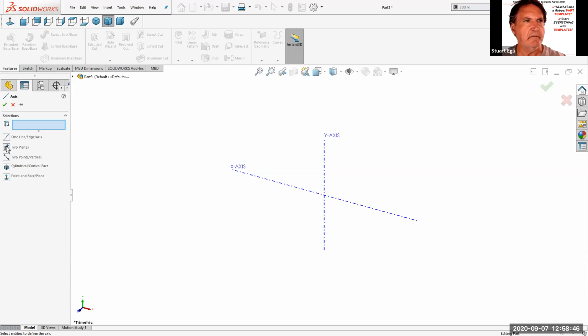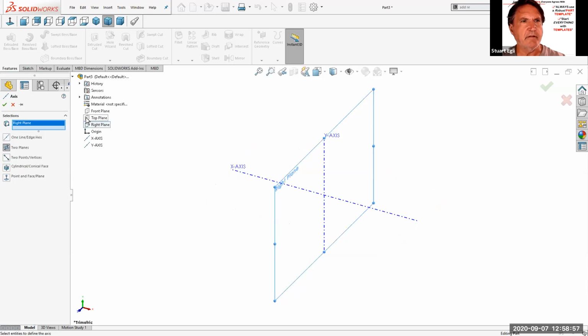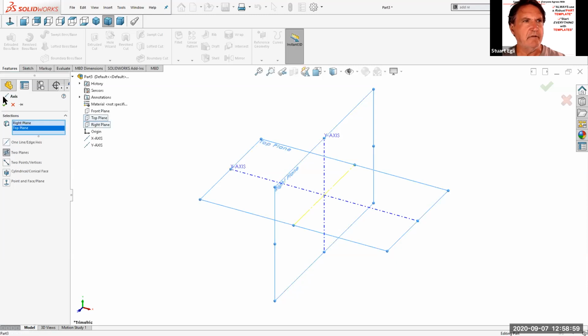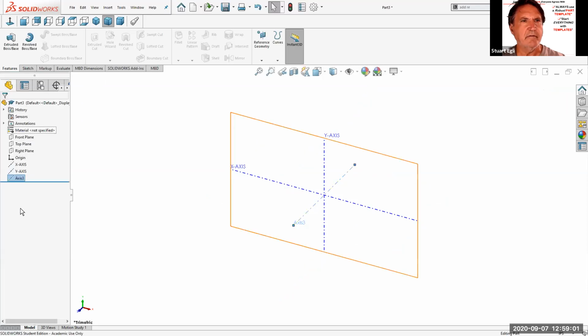2 planes. The flyout feature manager here, you can click on this and it will show it when you're in a property manager like we are there. And I can click in this place. I'm going to take the right plane and the top plane, and that will give me the z-axis. And rename it to Z-axis.